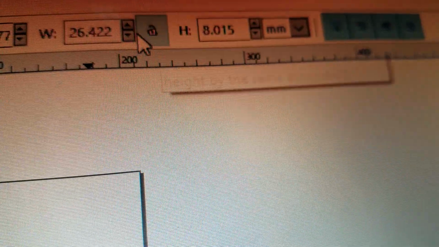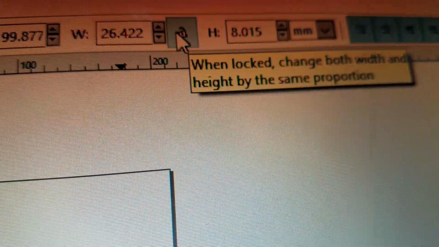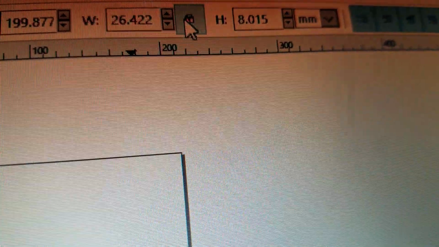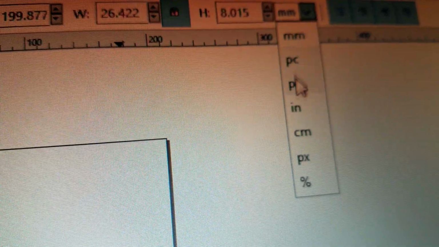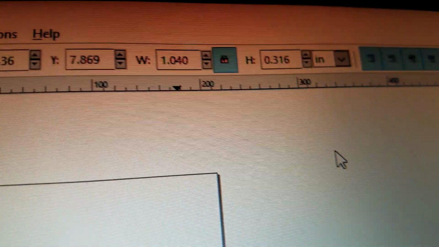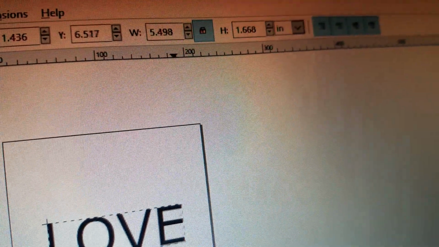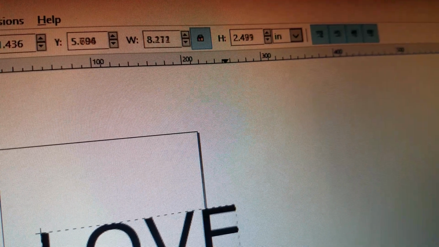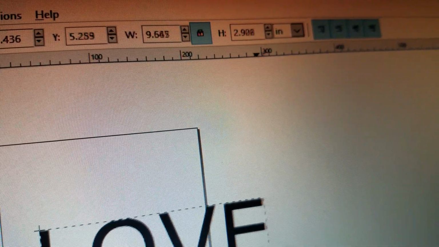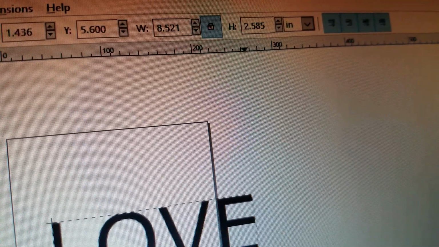And I'm going to come up here. After I click this, I'm going to come up to this top toolbar, and I'm going to lock that. I'm going to change this over to inches so I can know how big my design is. And I'm going to pull it from the bottom right hand corner until I reach my desired height and stuff.